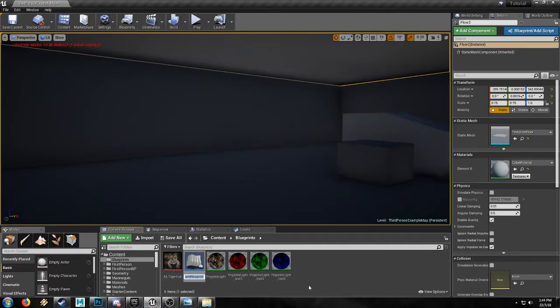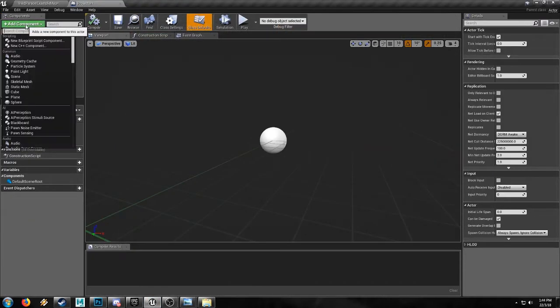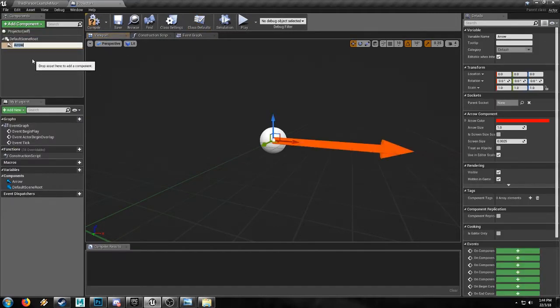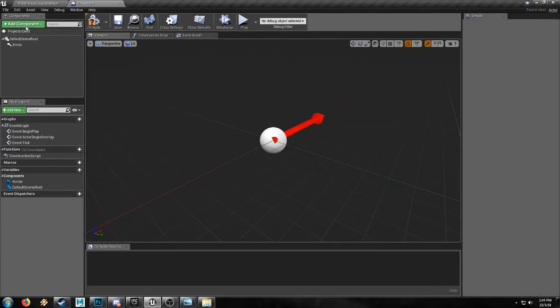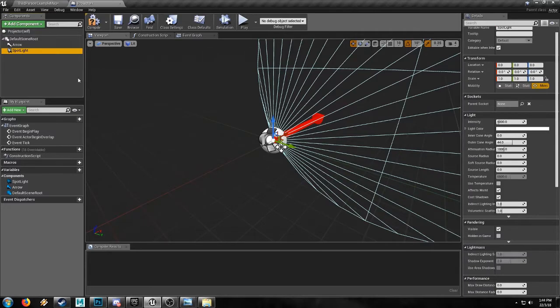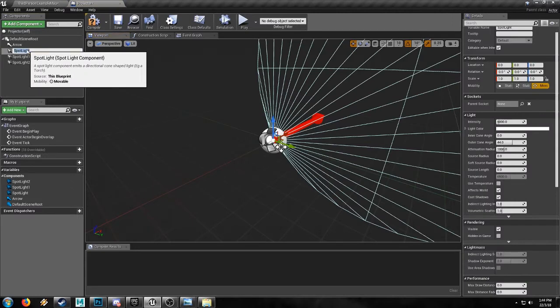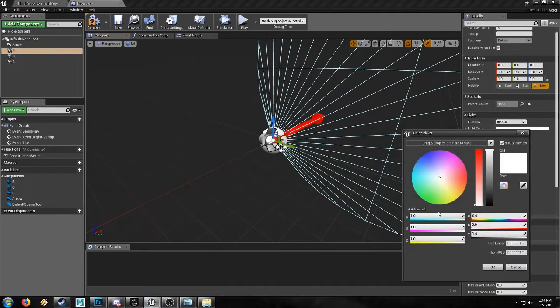So we want a new blueprint actor. This one we will call projector. And we'll open that straight up. And first thing, I'm going to use an arrow so that it's easy to see which way is forward when we're in the editor. Next, we want spotlights. So we want a spotlight, and we're going to duplicate this twice. I'm just going to name them very simply R, G, and B.